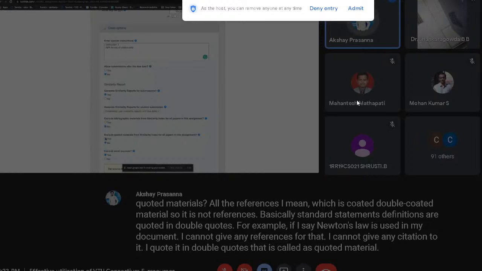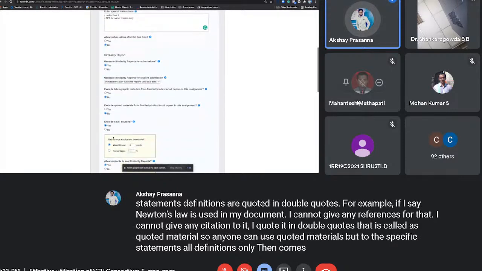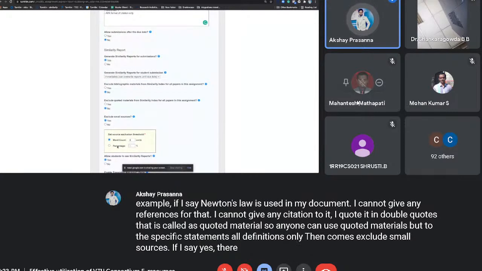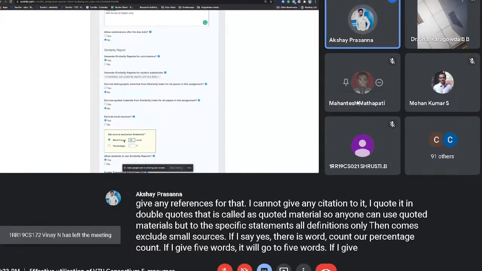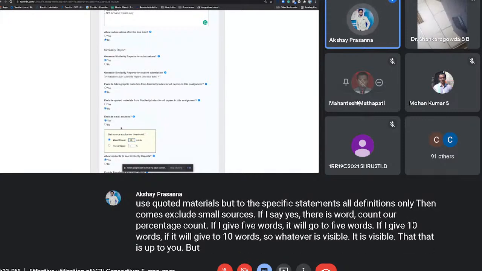So anyone can use quoted materials, but to the specific statements or definitions only. Then comes exclude small sources. If I say yes, there is word count or percentage count. If I give 5 words, it will go to 5 words. If I give 10 words, it will give to 10 words. So whatever is feasible, it is feasible. That is up to you, but you have to follow the norms. So only if you say yes, it will come.